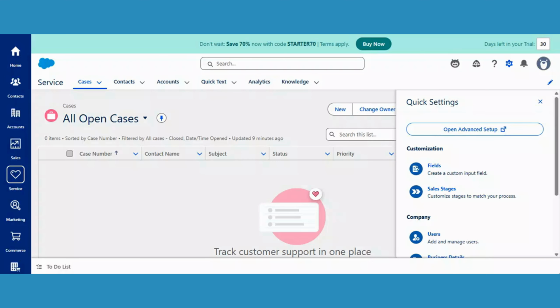In today's quick tutorial, we will learn how to change the case layout and explore the layout options in Salesforce step by step. So let's get started.